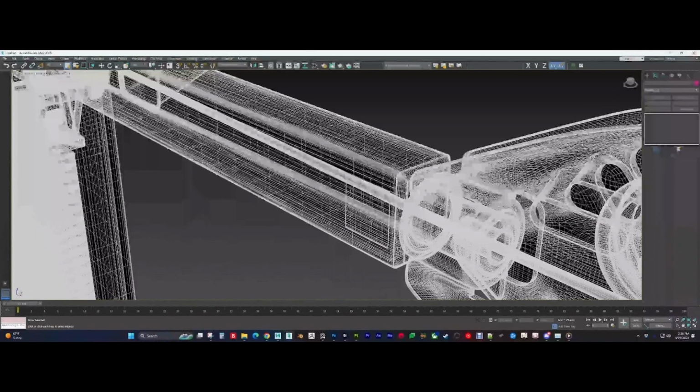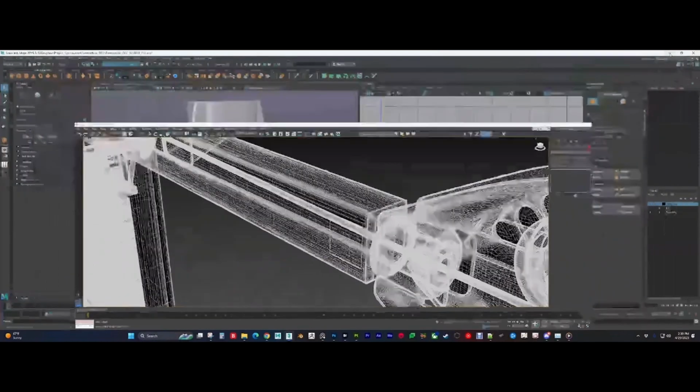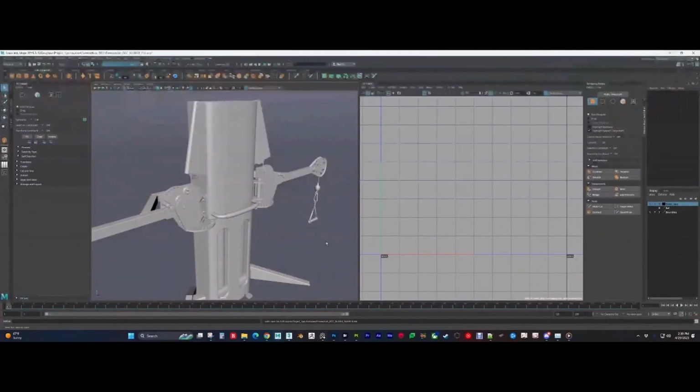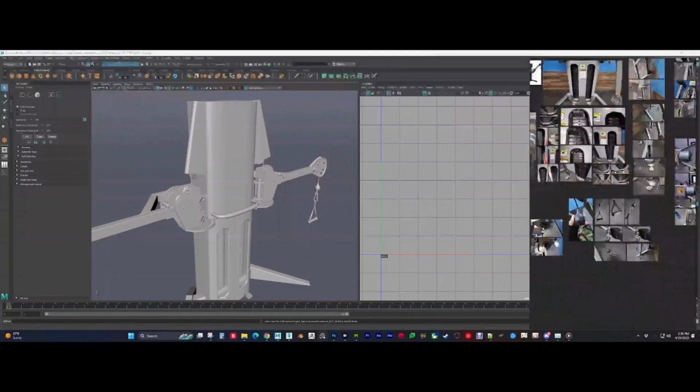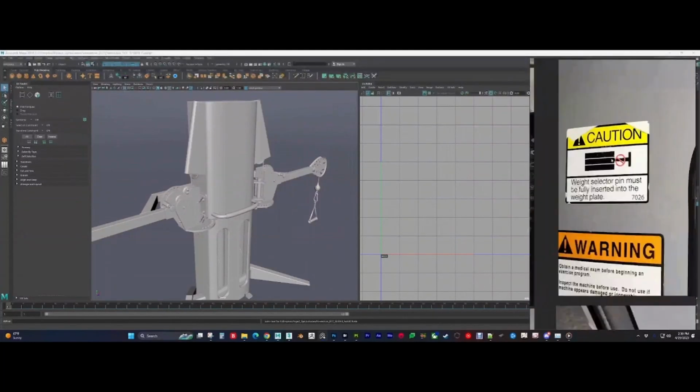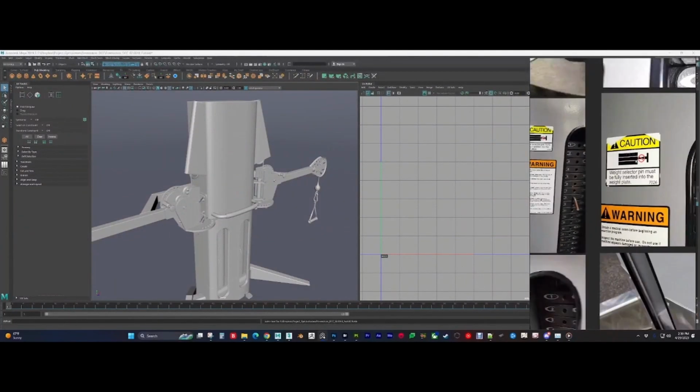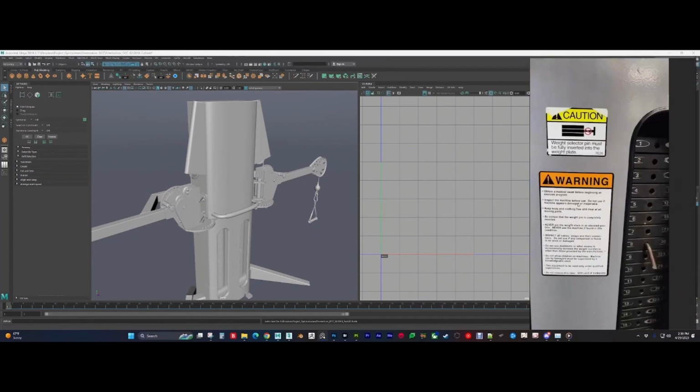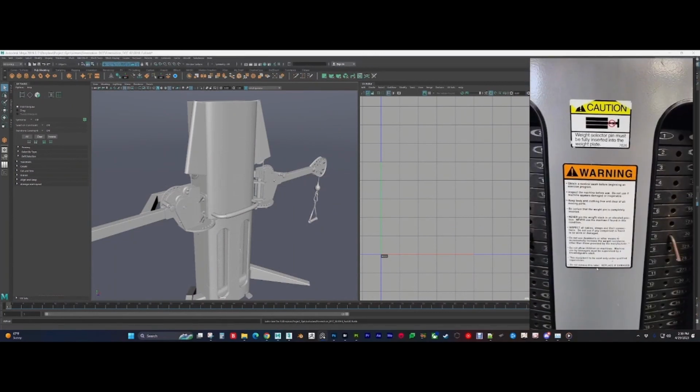But it's one click, and once I get it, I export it out, and now I have my low poly and my high poly. And now I go into the fun section, which is texturing. So before I go into Substance Painter, what I like to do is make all my labels. And what do I mean by that? All of these little stickers here that are on the machine, like the caution and the warning, I like to go build these out first.